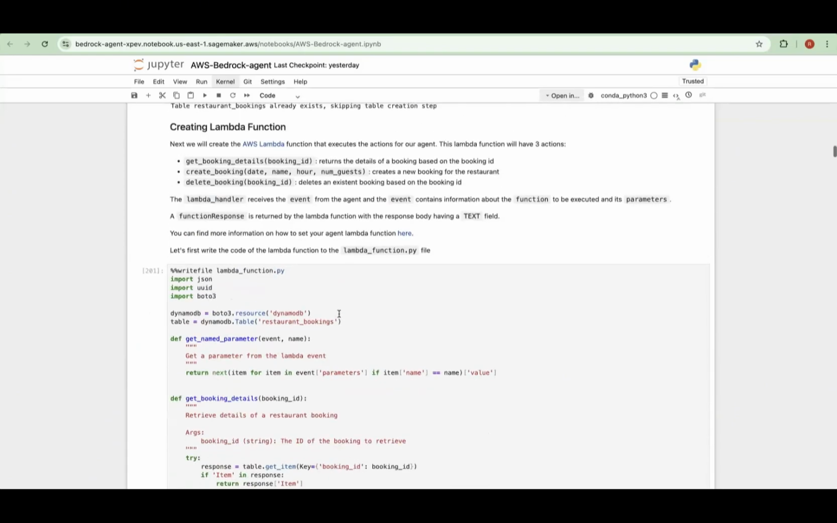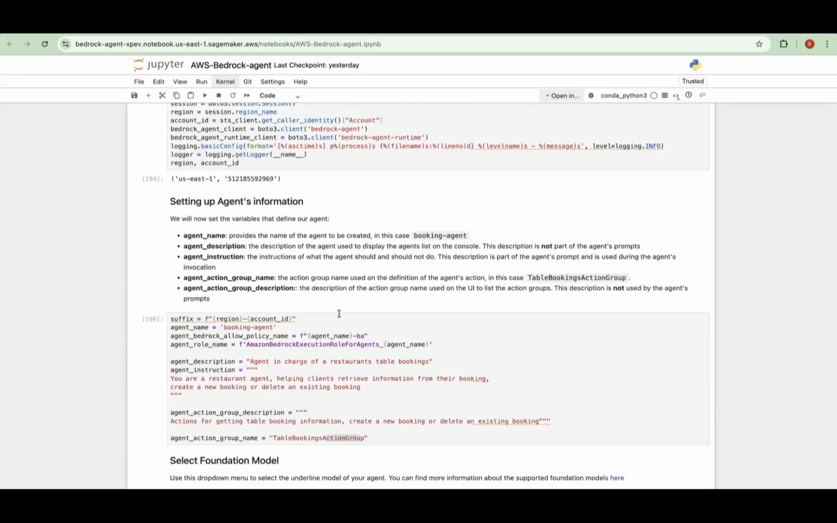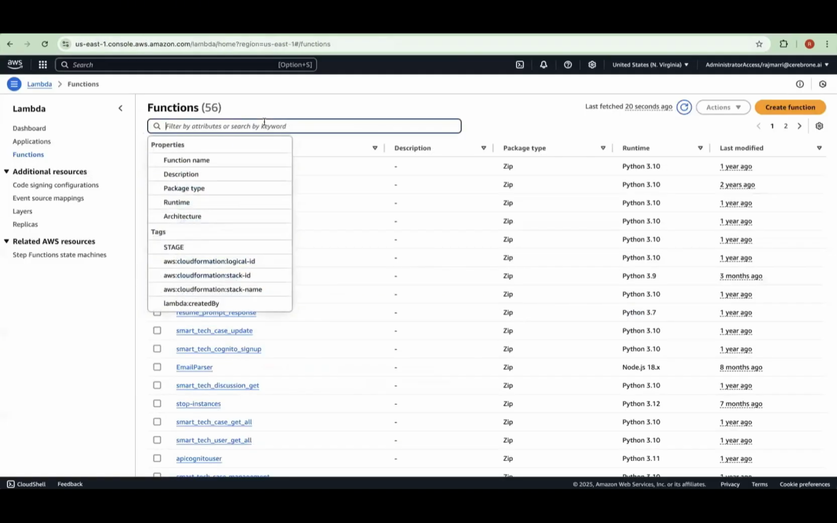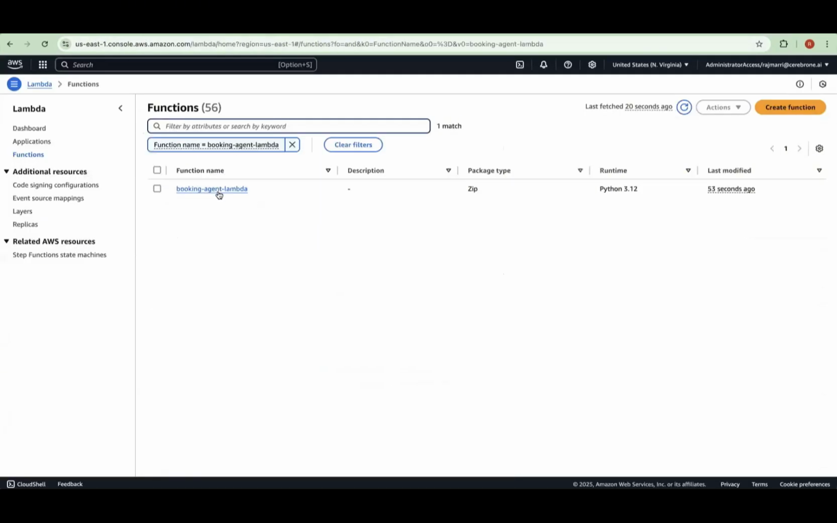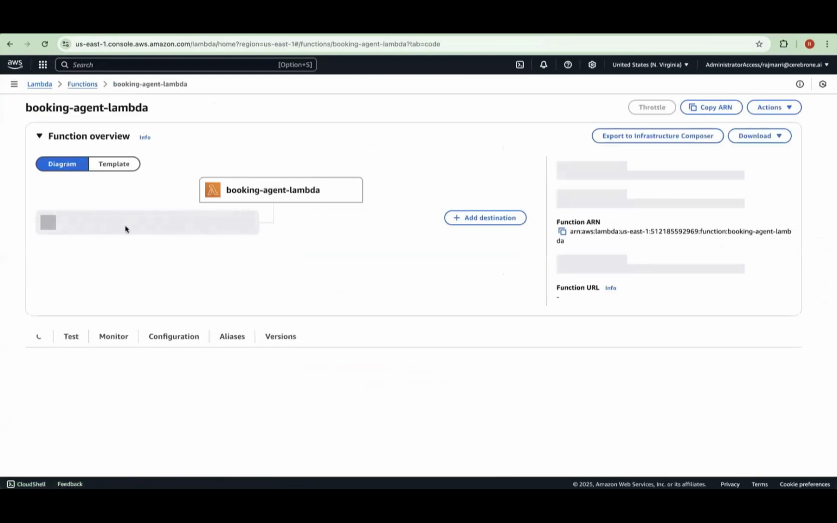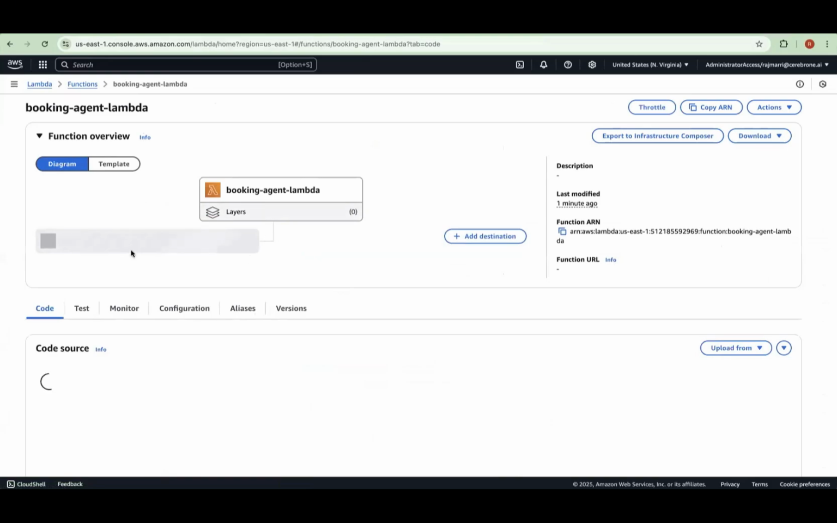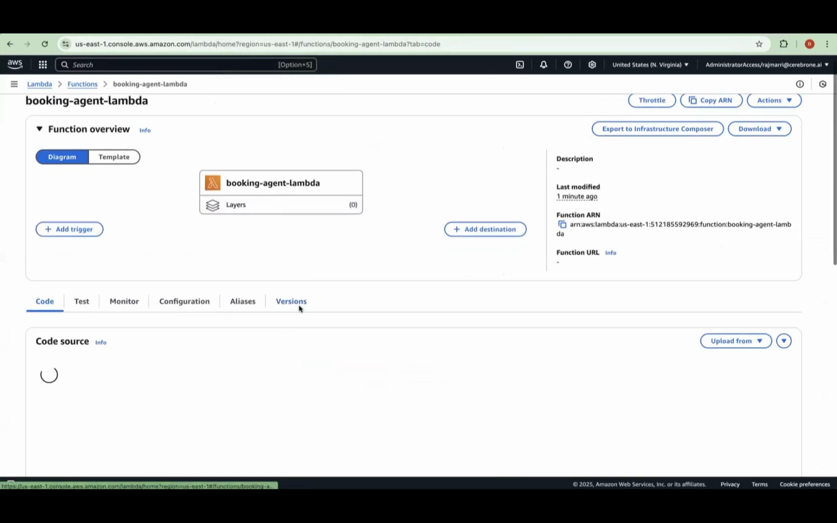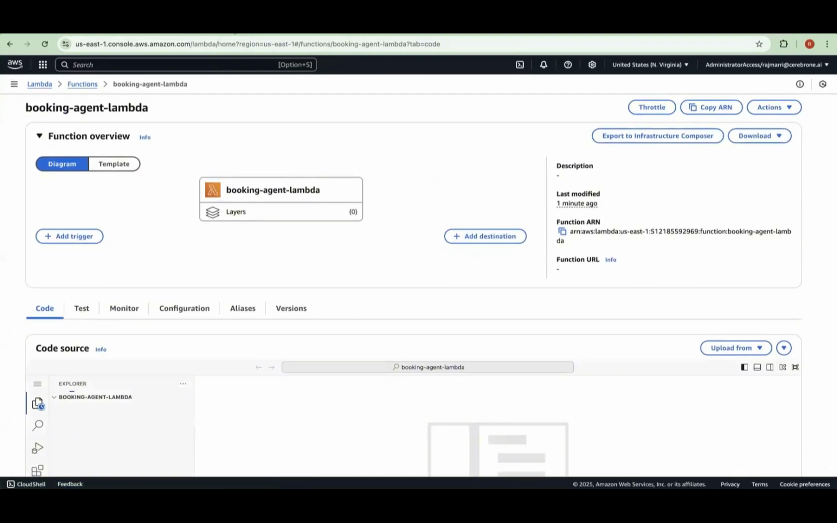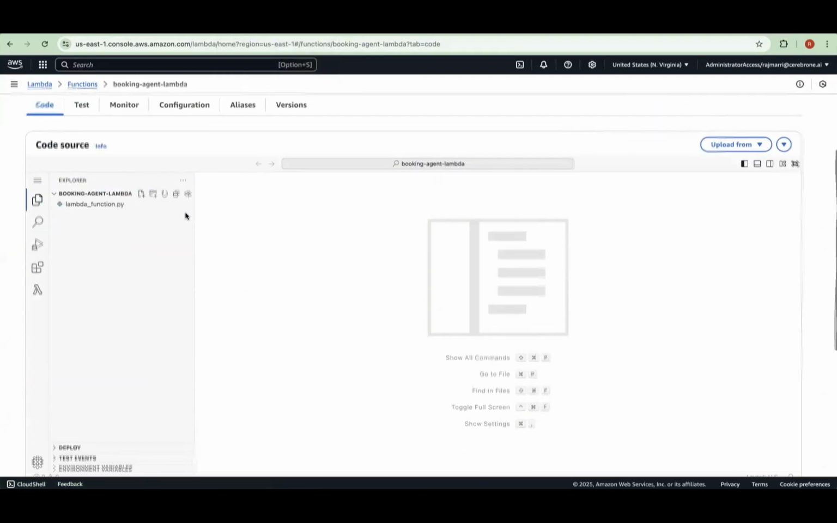We can check that right here. Basically, we create the Lambda based on the agent name, and the agent name is booking agent. So we can go here and search booking agent. There you go. This is the Lambda function that got created a minute ago, and this is what this Lambda is doing. It's a piece of code that we have just written here and used to create this Lambda.